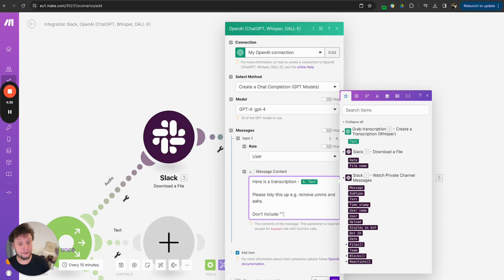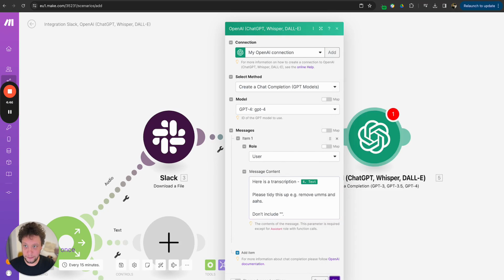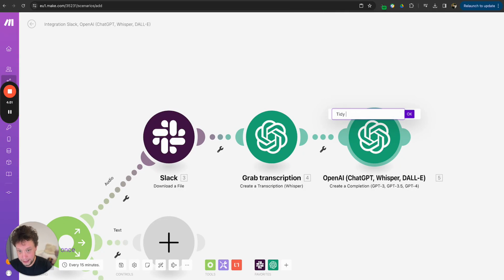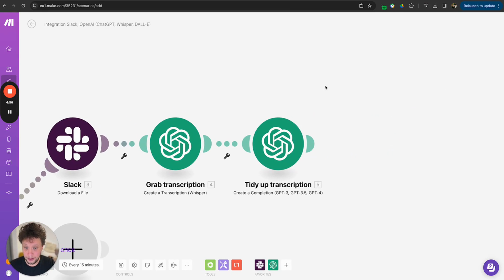If you wanted to go a step further, you could ask it to wrap it in bold instead, or wrap it in a different color or a different font. But again, I'm going to skip that. So this module here is going to basically tidy up. So I'll rename this tidy up transcription. So now I have a transcription.